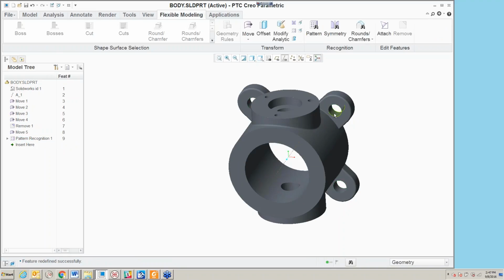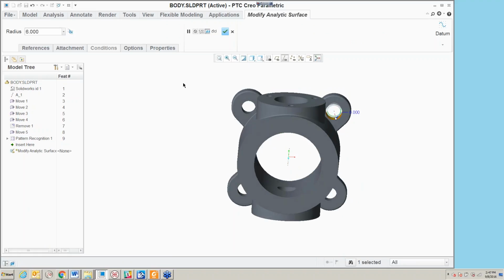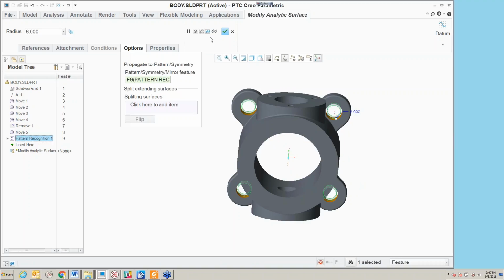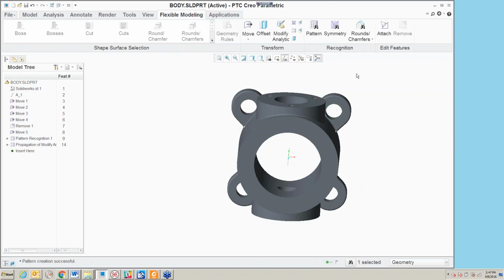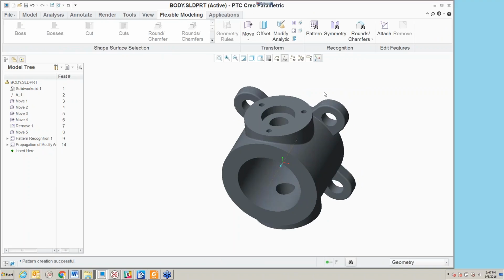And now I could maybe grab this hole, modify analytic, and let's maybe make it a little bit larger. And notice just that one gets larger, but if I wanted to, I could then say propagate that change to the rest of the pattern. And now the rest of the pattern's been changed.